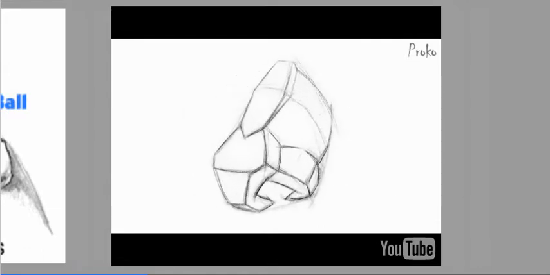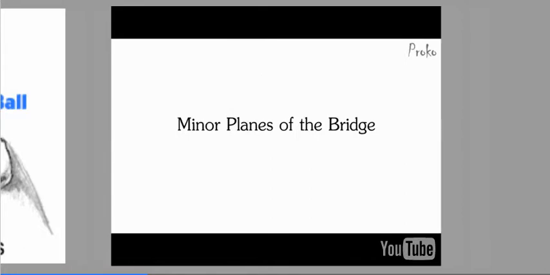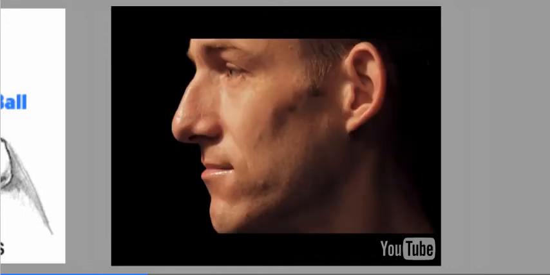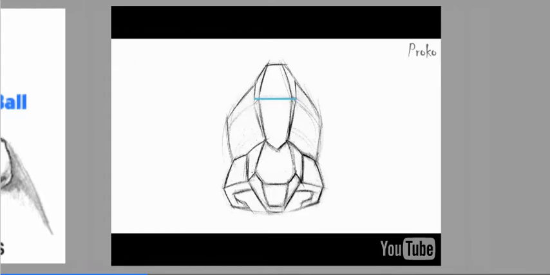So let's take a look at the minor planes of the bridge. The top plane of the nasal bone faces upward and then slightly more downward at the lateral cartilage. From the side, you can see this slight angle change from the nasal bone to the cartilage. The connection between the bone and cartilage is usually the widest part of the bridge.